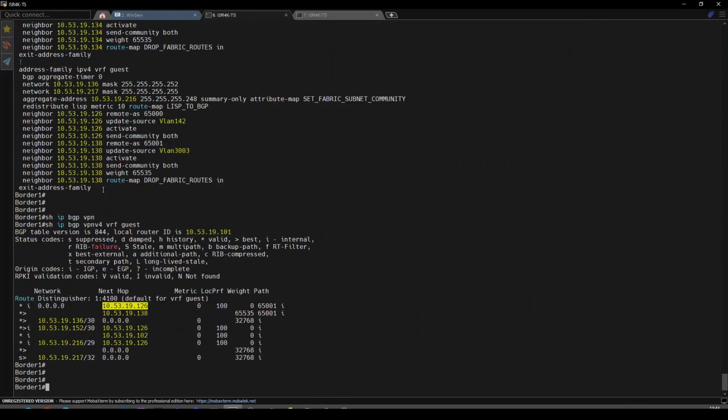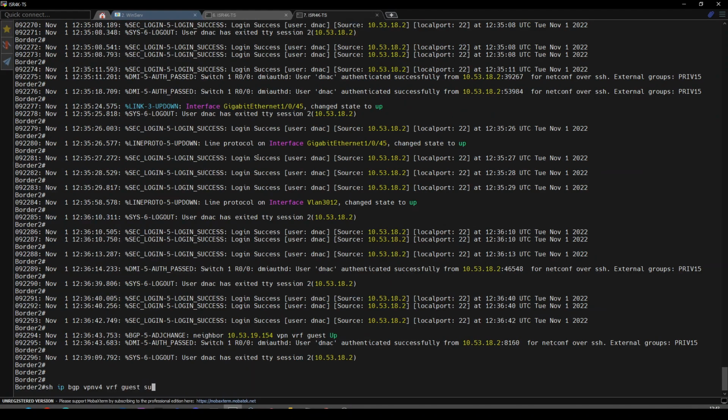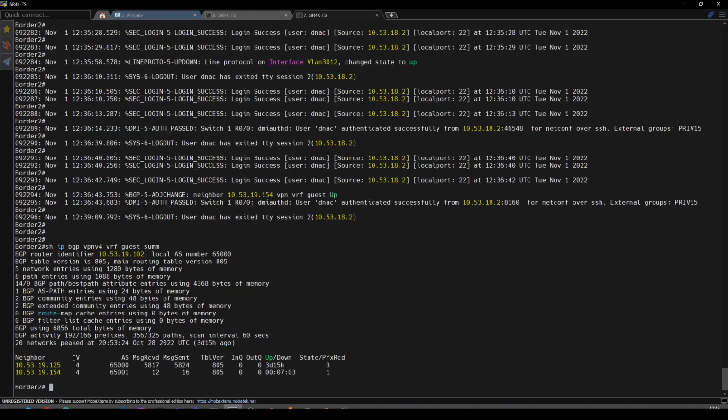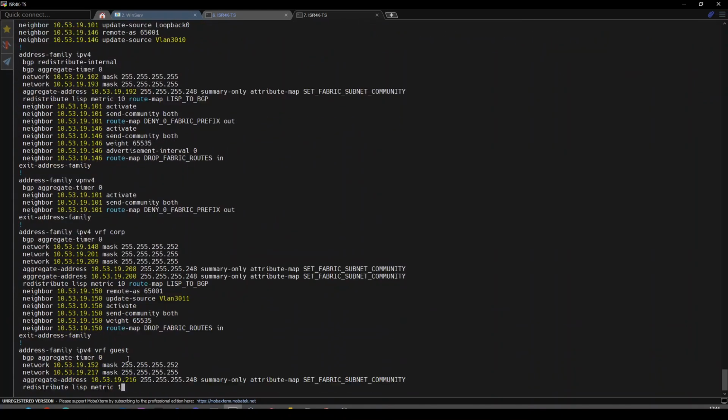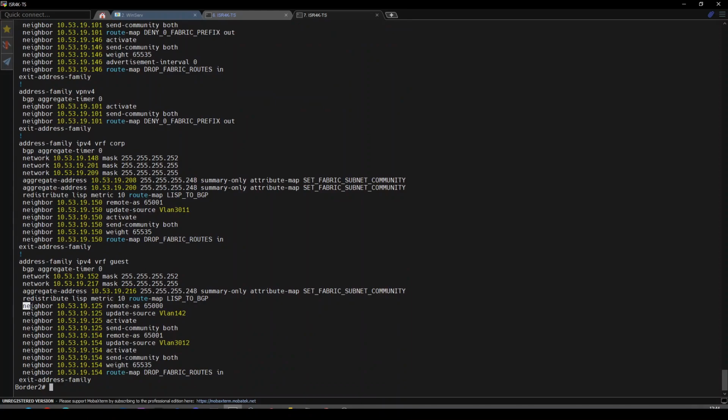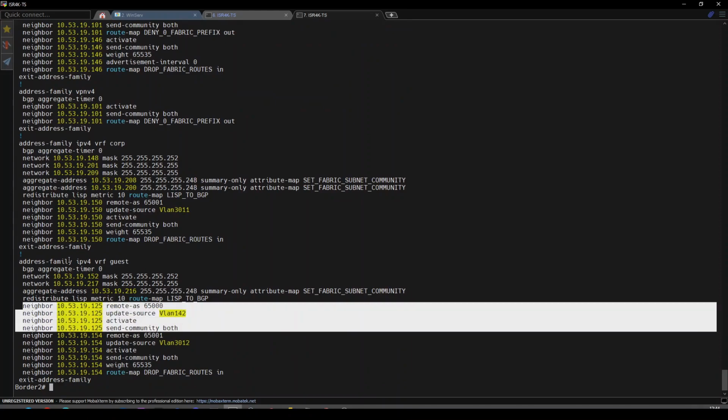Same thing on border 2: the adjacency towards the firewall, and then the adjacency towards border 1. Show VLAN and show run section bgp. Add the adjacencies there on the VRF address family for guest.